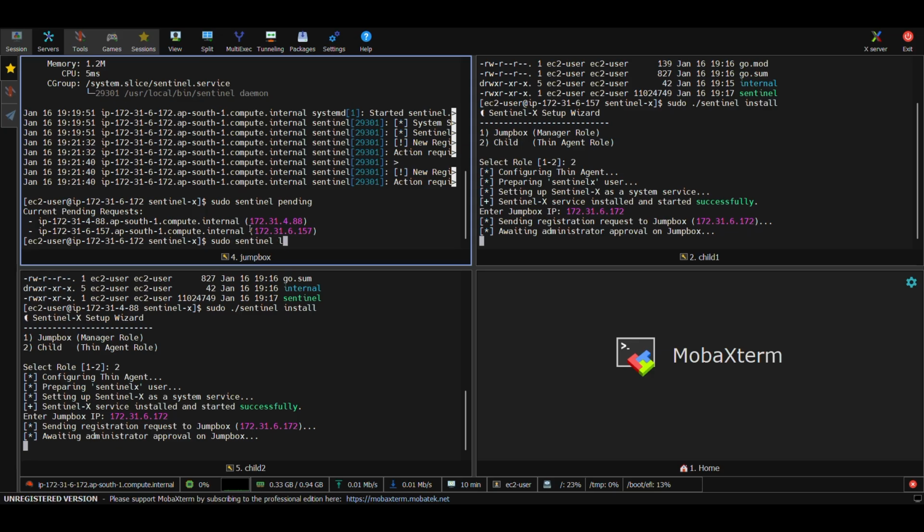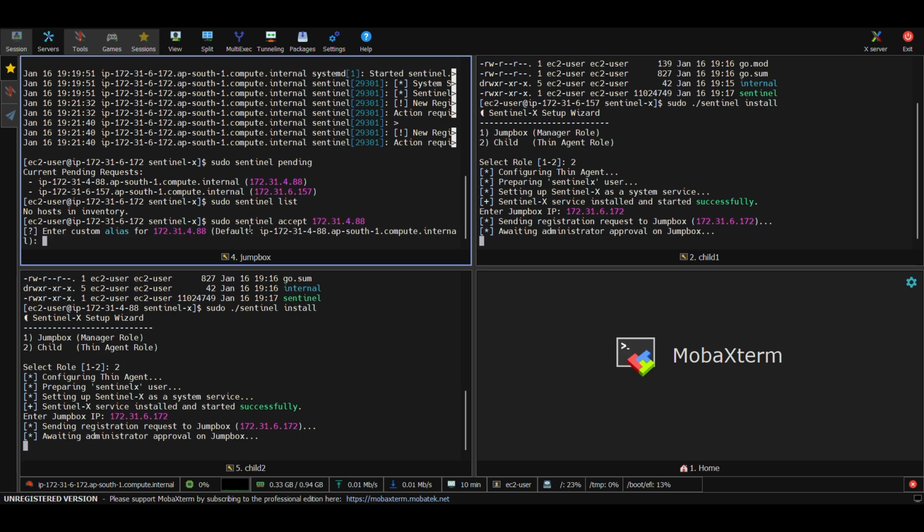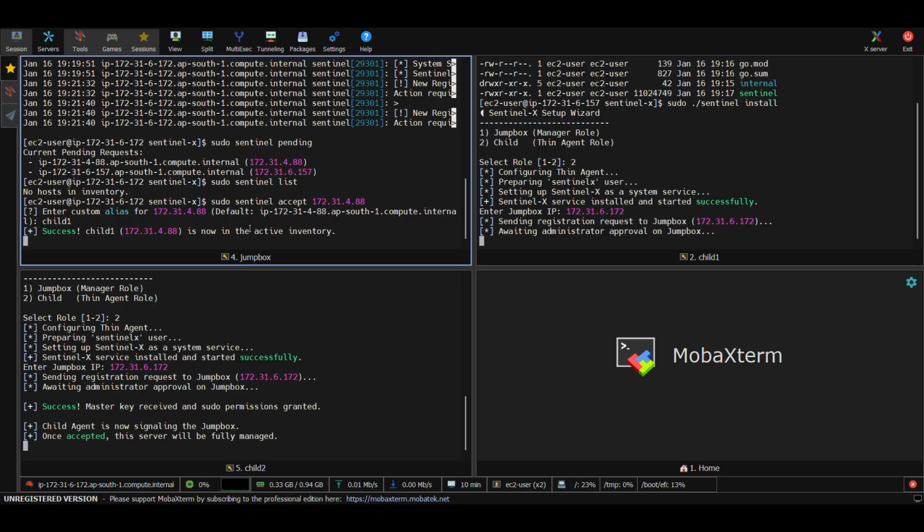Where we give the Sentinel permission, we will find if there are zero hosts in the inventory, because we have the pending state as 2, but we have not accepted it. So we accept it with the command sudo sentinel accept and the IP of that server. So if we accept and give the alias name child 1, the child 2 gets connected.